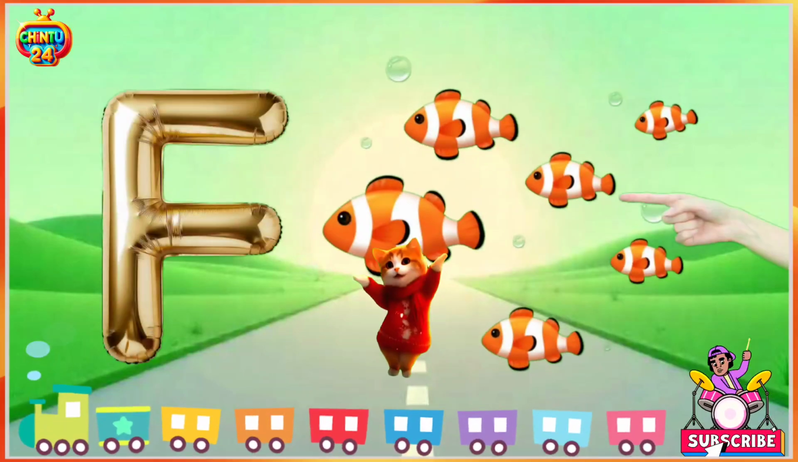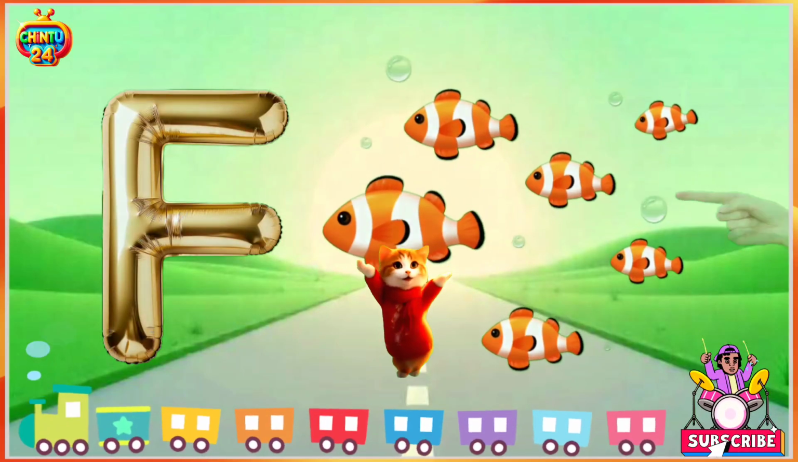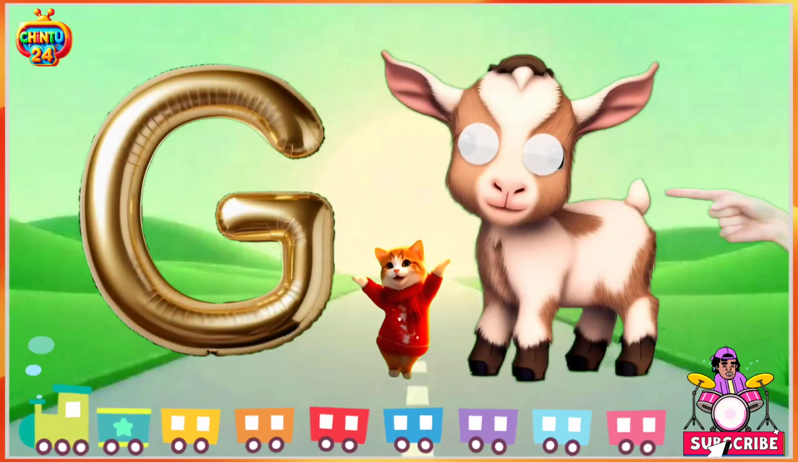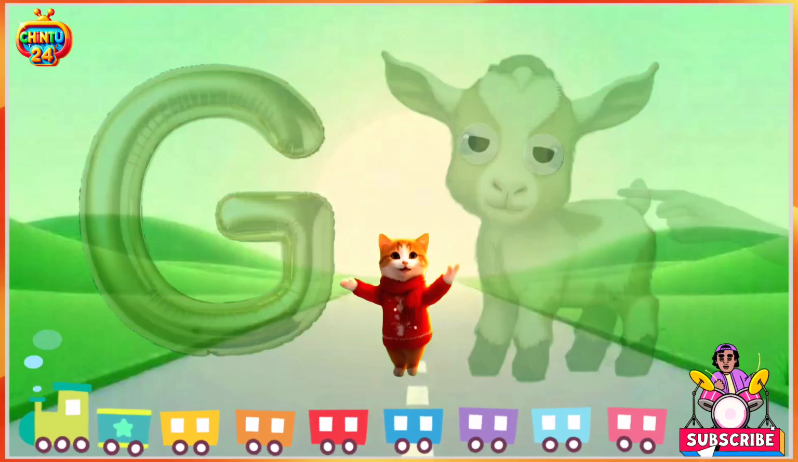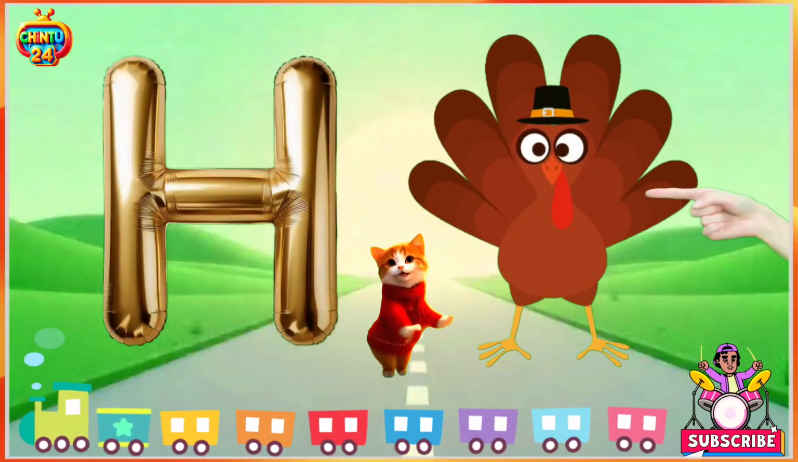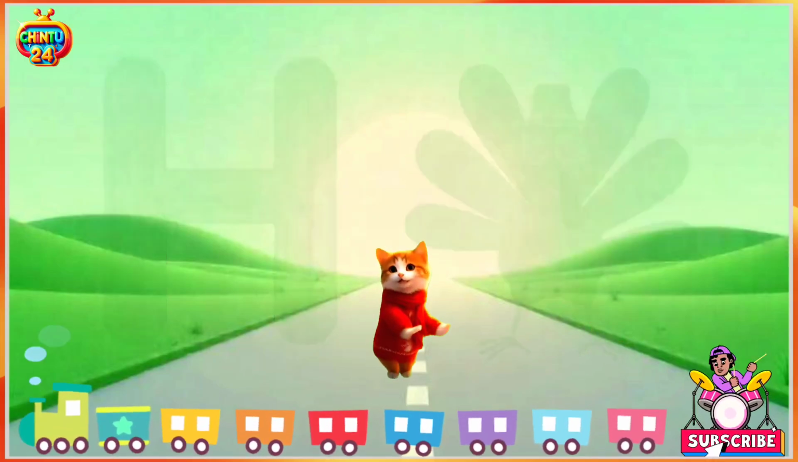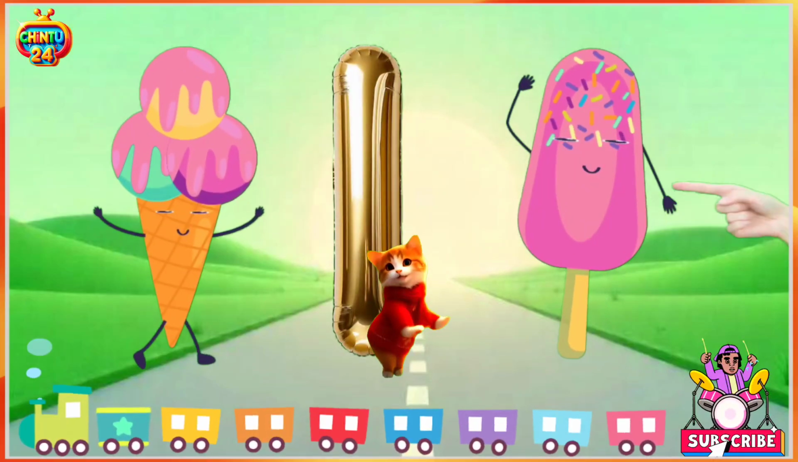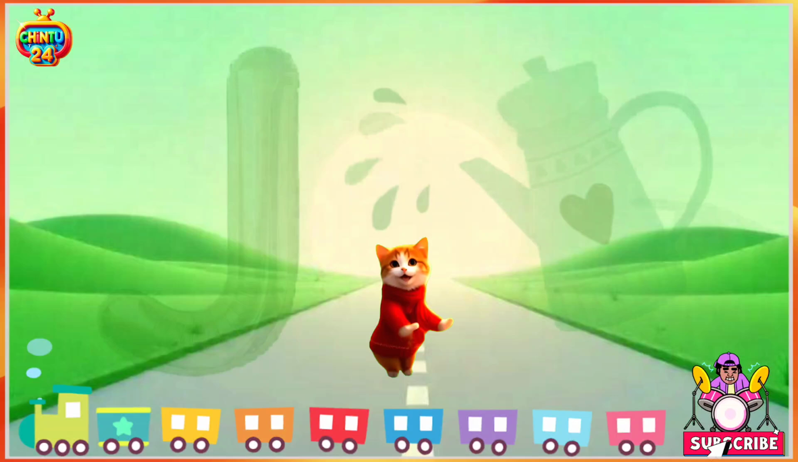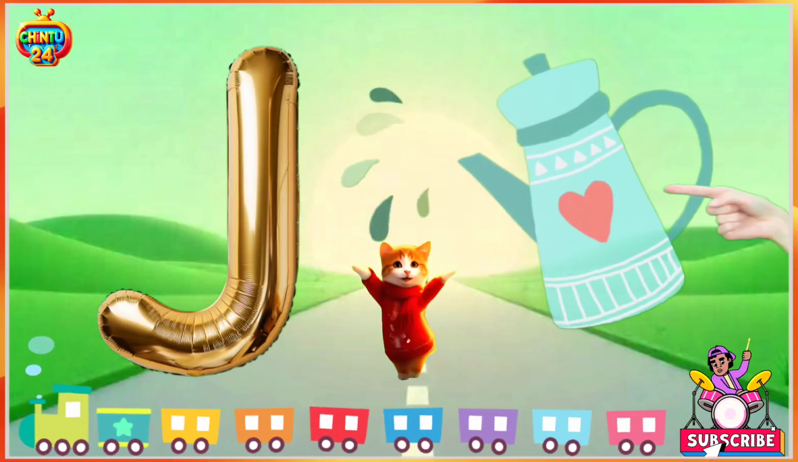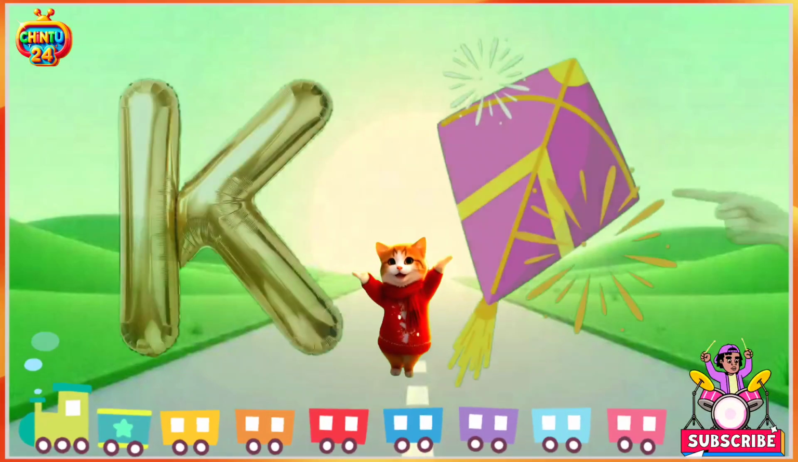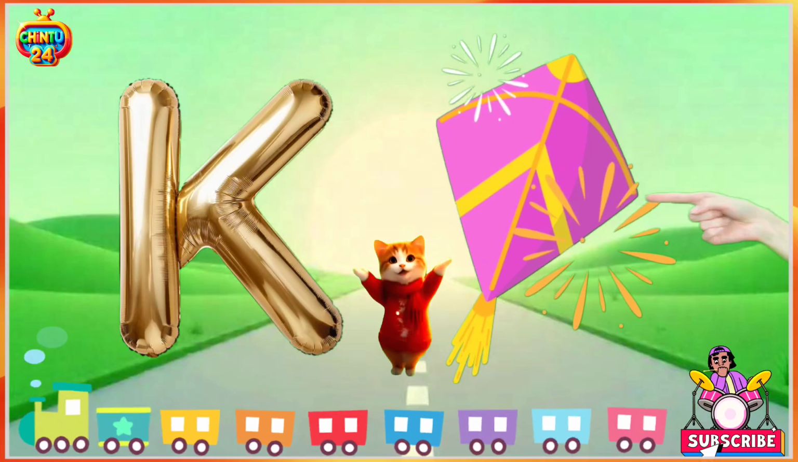F for fish, fish means machli. G for goat, goat means bakari. H for hen, hen means murky. I for ice cream means ice cream. J for jug, jug means jugger. K for kite, kite means patanang.